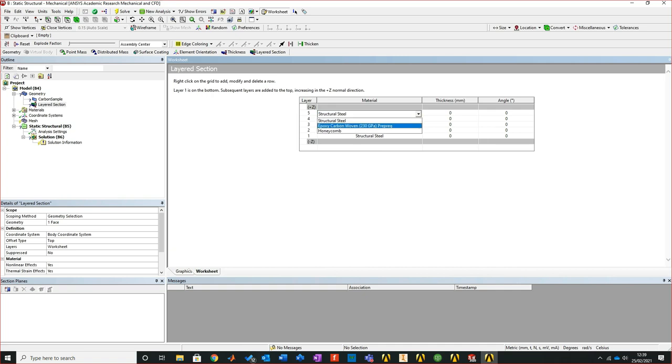So my top one is going to be my carbon, my next one is going to be my carbon, my middle one is going to be my honeycomb, my next one down is going to be my carbon, my next one down is going to be my carbon. Now I agreed a 45 degree orientation from X, so this is, we'll go 90.